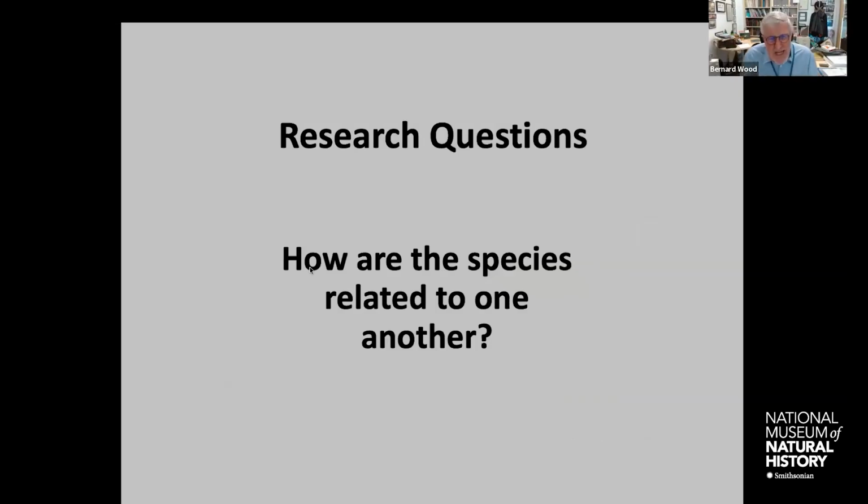So how are the species related to one another? Now, if there's more than one hominin existing in the world at the same time, they can't both be our ancestors. And so the problem here is to sort ancestors from close relatives.